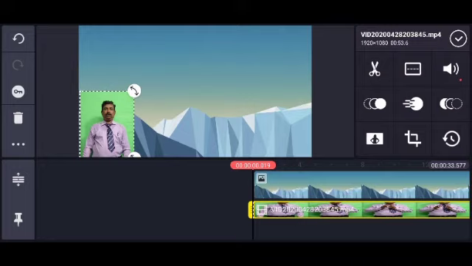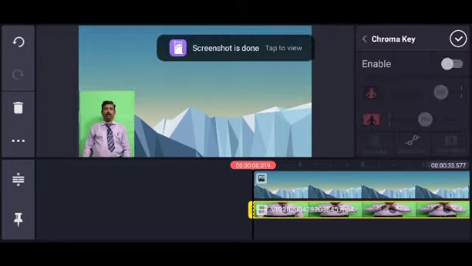So that human picture is there, no? The first column, the third row, that small human picture is there, no? That is the chroma key. Press it. Now you will get this type of interface.